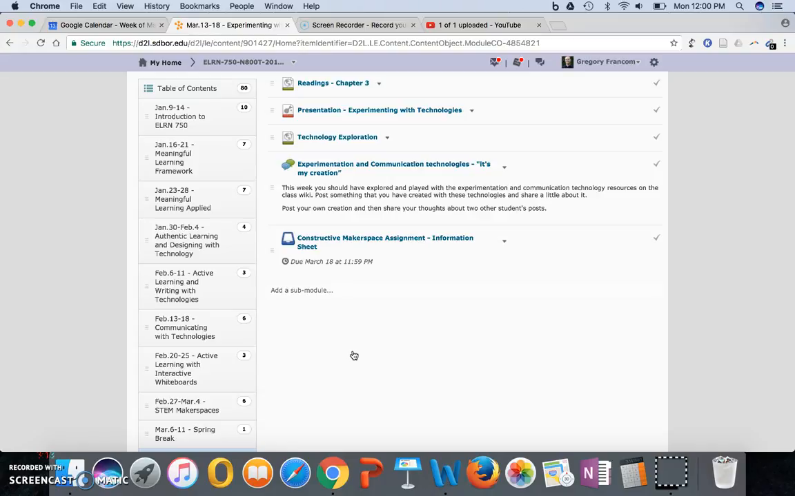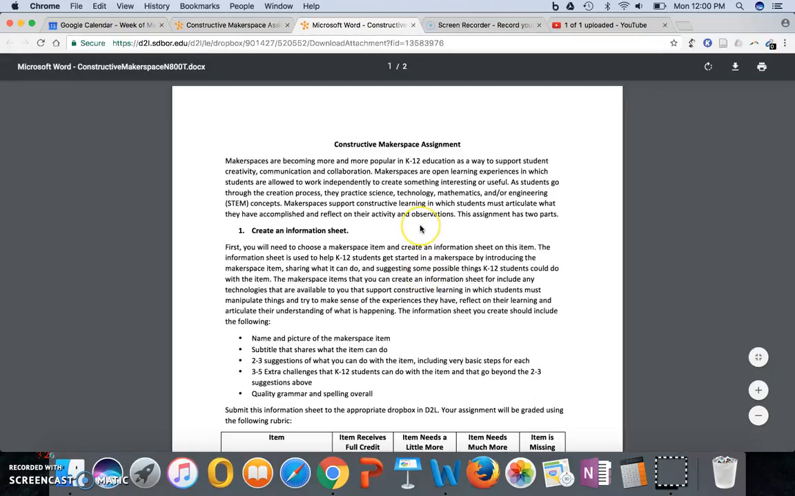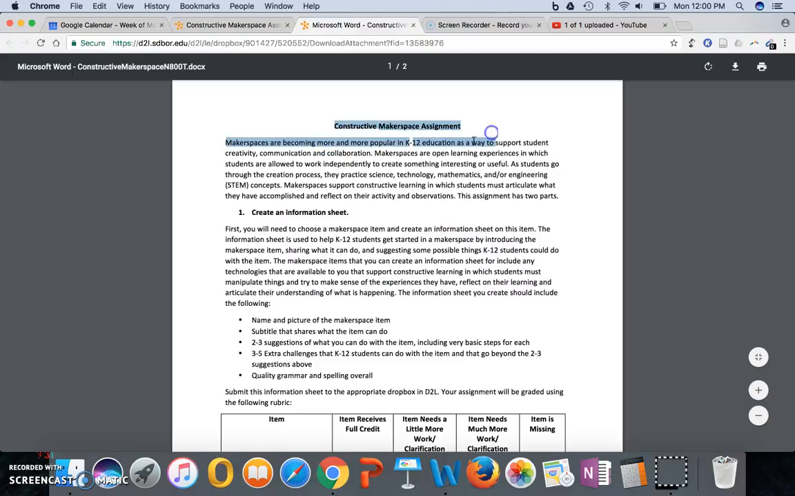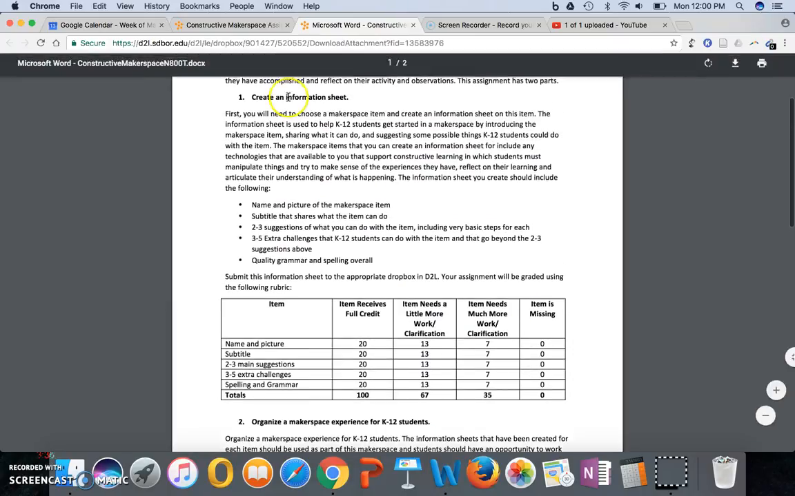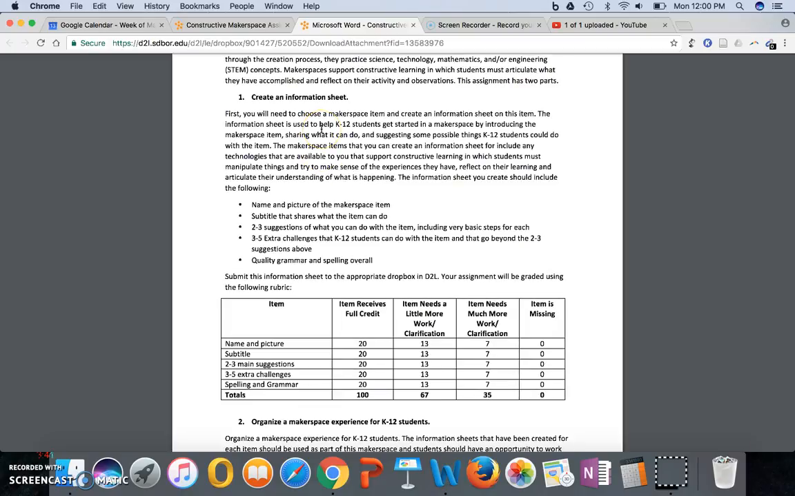So that's the makerspace assignment. This is just the information sheet part of that assignment, though, that's due this week. So it's just a sheet telling about one of the makerspace items that might be in your makerspace. And so here's the requirements here. If you look at the whole requirement here, you'll see all of the different elements, but we're just focusing right now on number 1. You need to choose a makerspace item and create an information sheet on this item, introduce the item, share what it can do, and suggest some possible things K-12 students could do with the item.